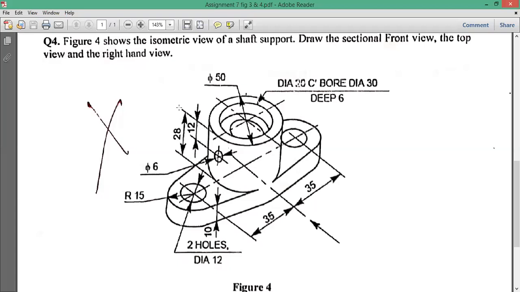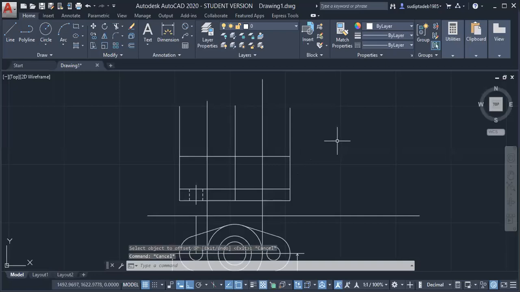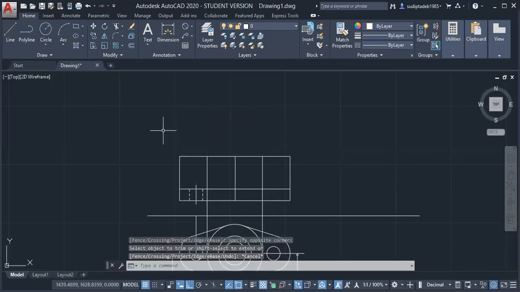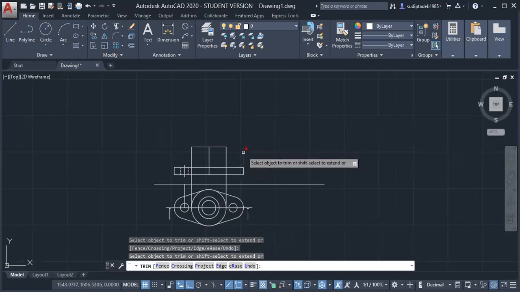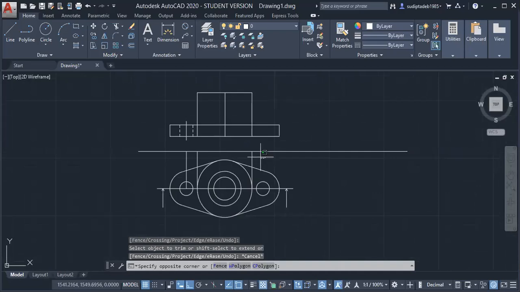Let me trim the unwanted section. Use the trim command, TR, double enter, and trim the unwanted section. Also trim this thing and this thing. This is also not required right now for my top view. Let me delete these things also. It is also not required right now.